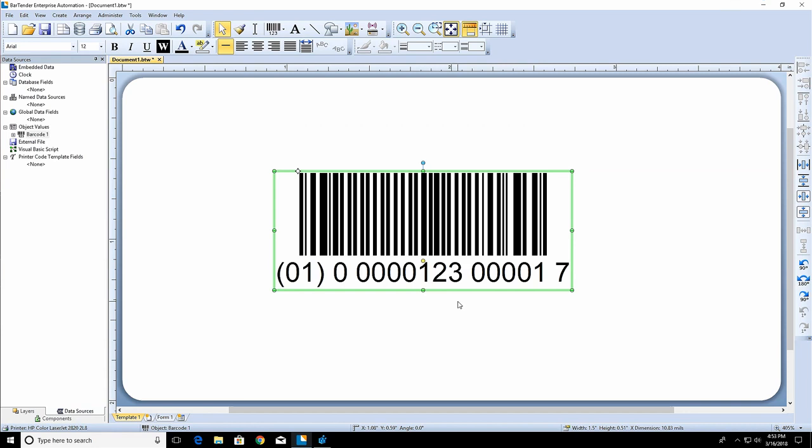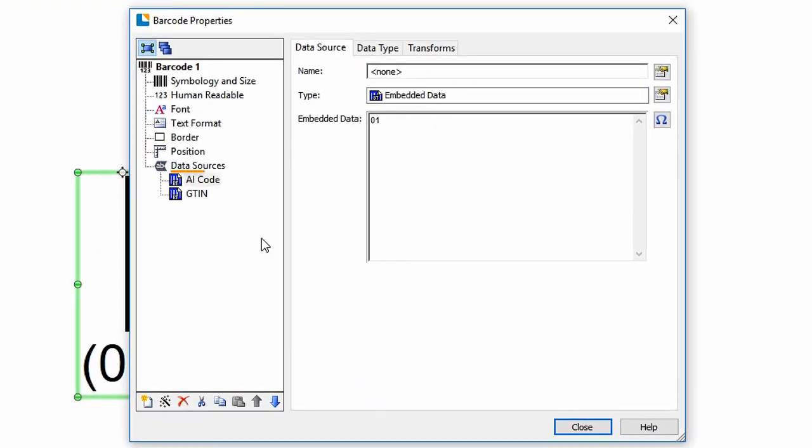Once you have placed your barcode on the template, you'll want to replace the sample data with your data. Open the barcode object properties and select the data source from the data source list. The data source list contains all the data sources that make up the object. A barcode object can have multiple data sources. You can type your data into the embedded data field, or you can change the data source type to a database field. You can find more information on connecting to a database on the Seagull Scientific support portal.